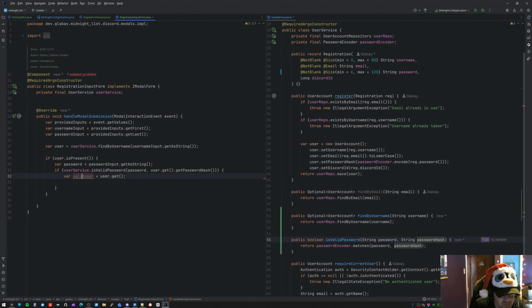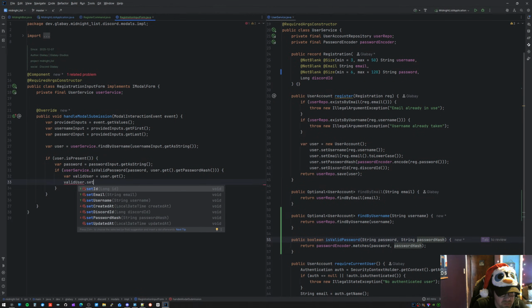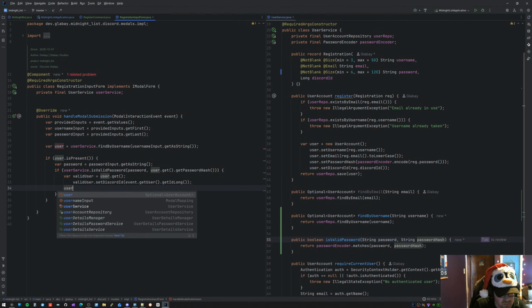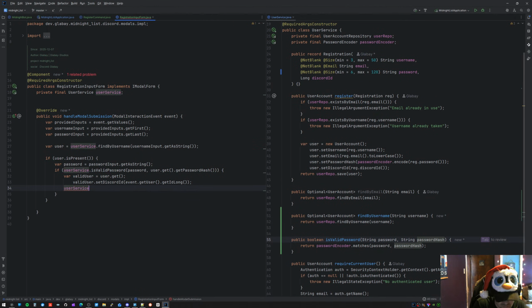Of course, I spelled that wrong. No camel case. Okay, so I want to say the valid user dot set Discord ID equal to the person who just did this. And now I want to say the user service dot save the valid, well, not save. I guess I call it update. No, screw it. Yeah, I'm going to call it update this.